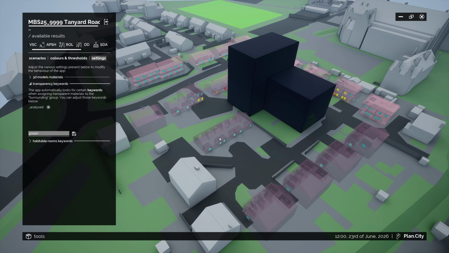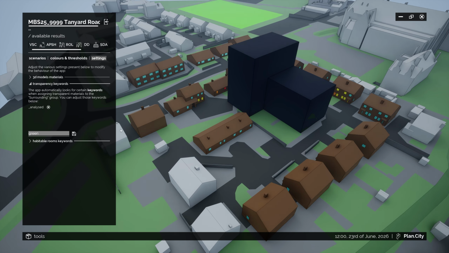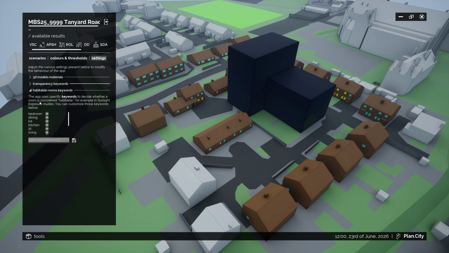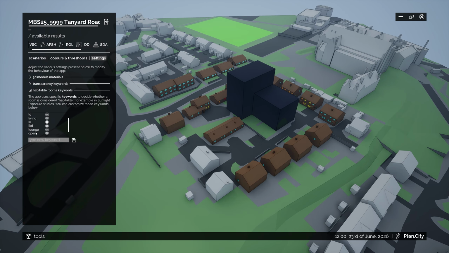The third and final category is the habitable room keywords. This section becomes particularly important when working with studies like the sunlight exposure. Here, the app uses keywords to determine which rooms are considered habitable. For example, when evaluating results on a unit basis, the app checks whether any room classified as habitable passes the criteria, and then assigns the assessment to the entire unit. If your naming conventions differ, you can modify the list of keywords here to ensure correct categorization.